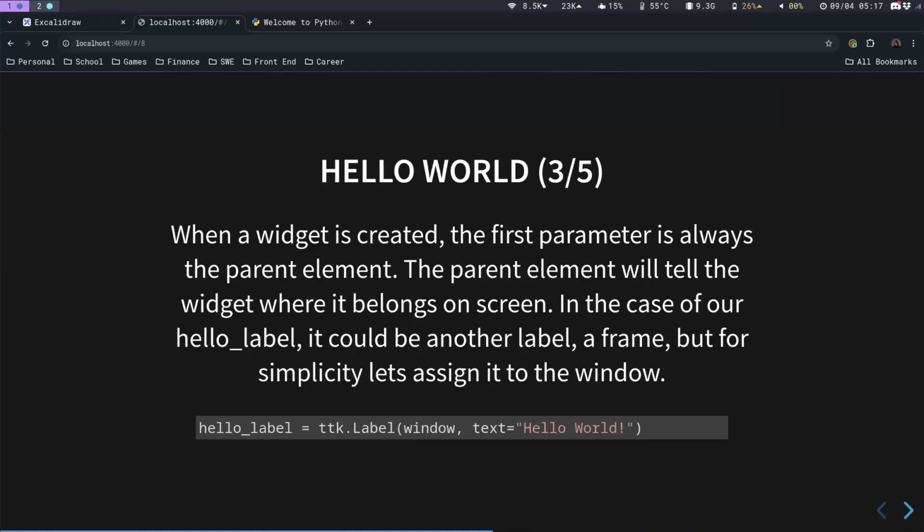But we can get complex. Maybe we want like a group of labels. We can put those labels, packing it on something else instead of the window, right? But anyways, the first input is always going to be the thing that you're putting that widget onto. And you'll see examples of frames later on. And then everything after that is actually optional. There are a ton of different parameters that you can put in. You can put in text, you can put in style, you can put in colors, you can put in behaviors, and you all specify them with this, right? So for example, text equals hello world.